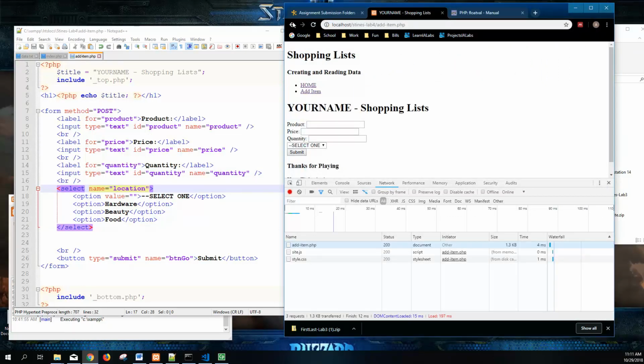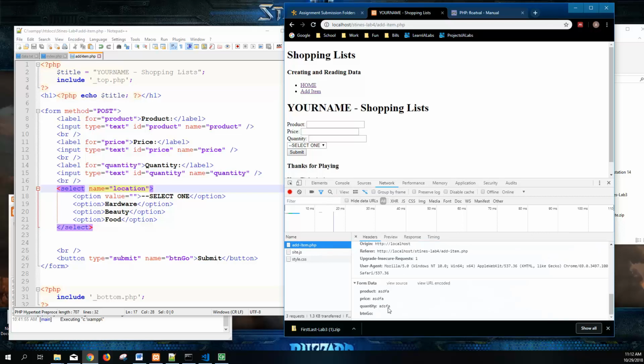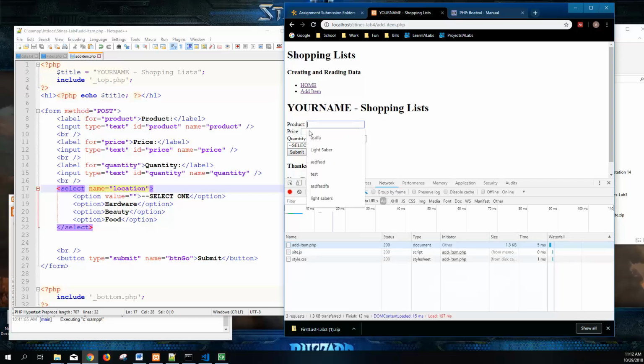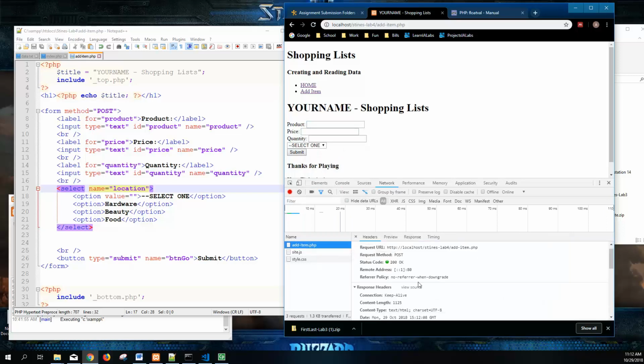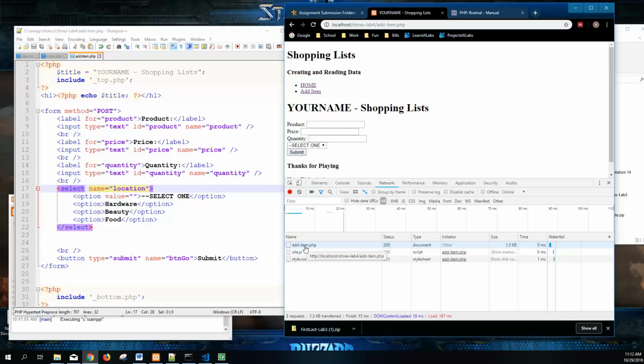We'll resend the last post. You have to be a little bit careful with whether you hit refresh, which just reloads the last page, or whether you resend the post. So if we go back into the page, now we have location as part of our form data set. I didn't type anything in that time, so they were all blank. But if we did, they would all show there.